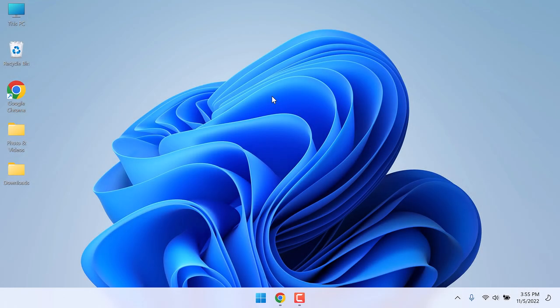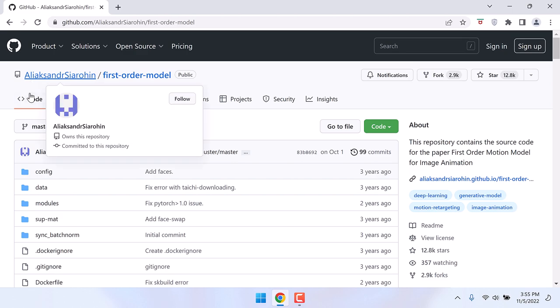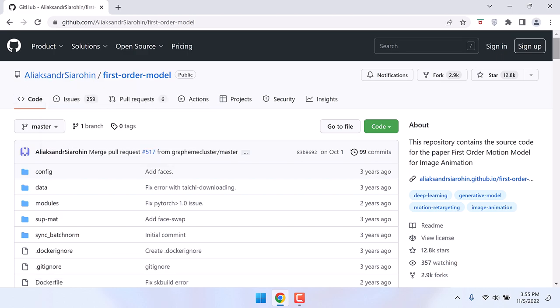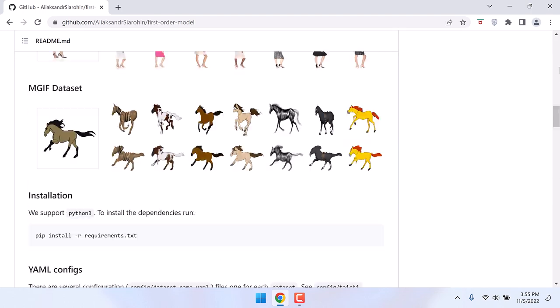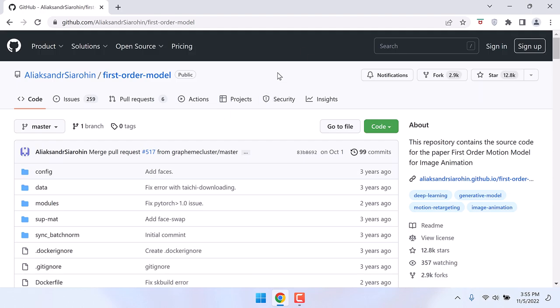Now in this video, we will be installing this Python application by Aliasander. Here are all the details for this Python application. So we will make this application run on our PC. So the first thing we need to do is install Python. There are numerous applications that can install Python, but we will use Anaconda.